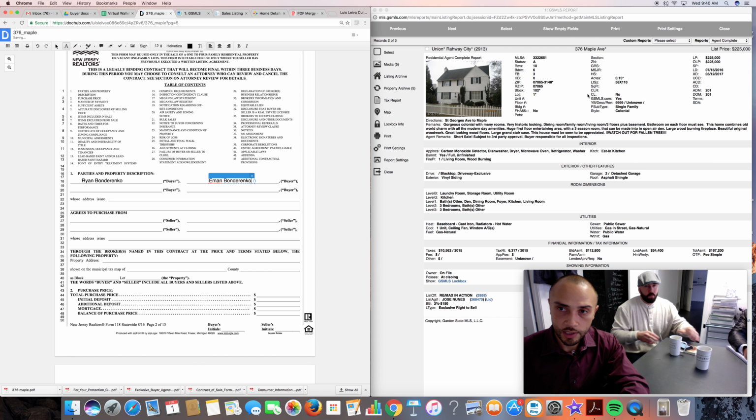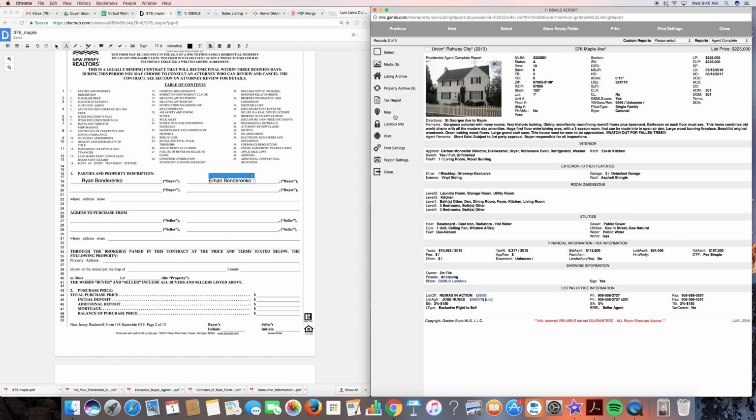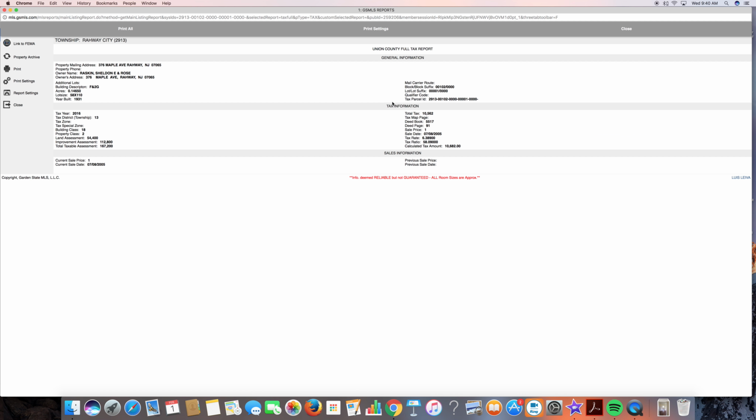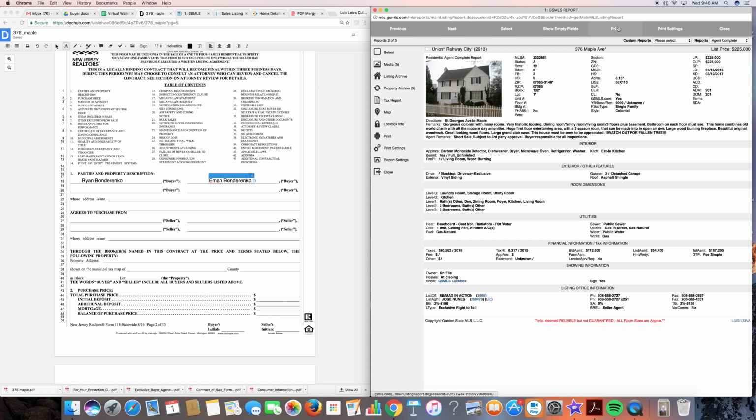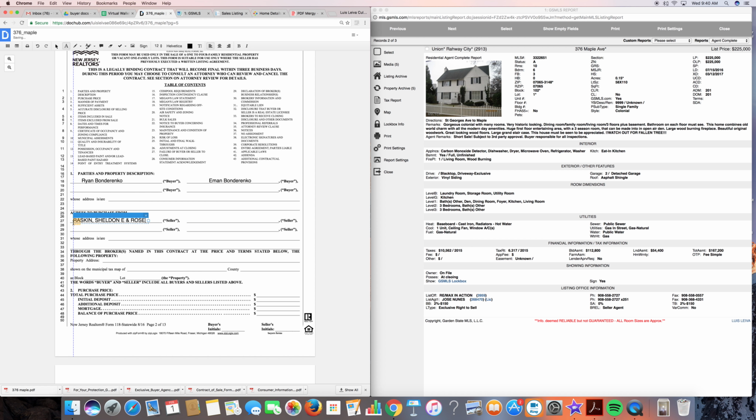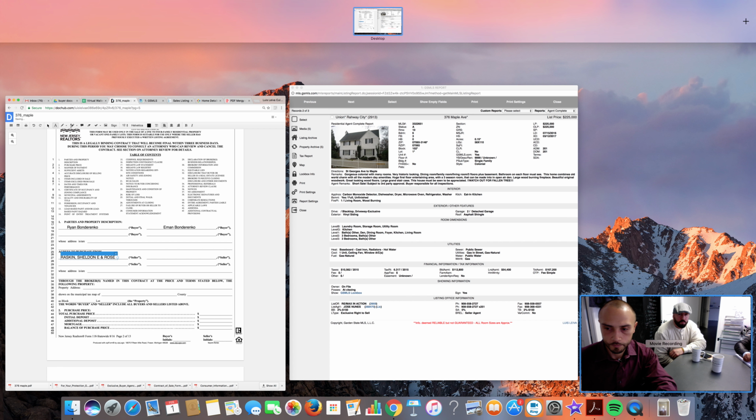Seller, if you look on your MLS sheet, sometimes it doesn't have the seller information or the owner information. So one simple trick, you just click on tax report, and tax report will give you the owner's name. So here we see that it looks like it's Rose. Copy that. And then we'll come back here. We have our seller's information.